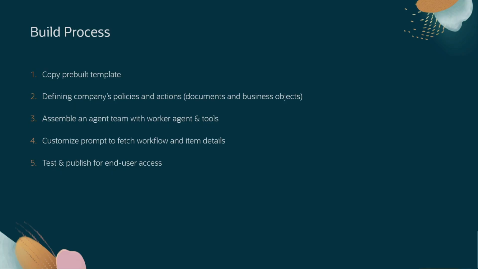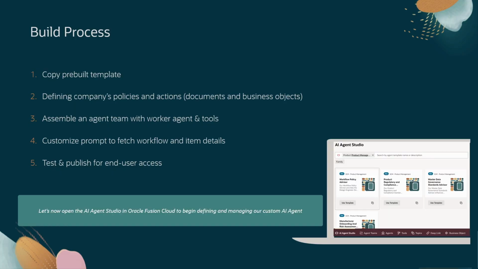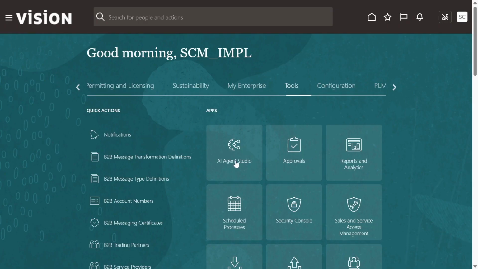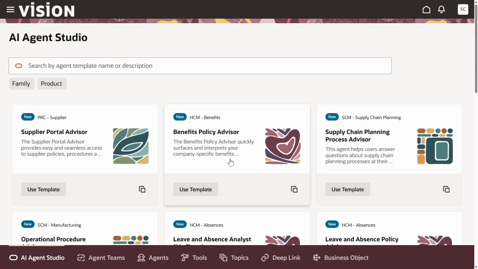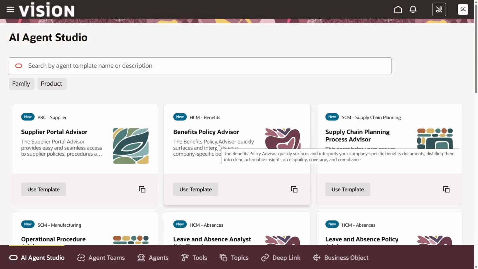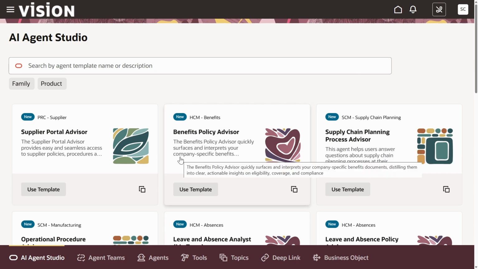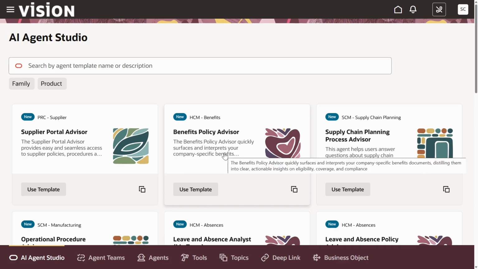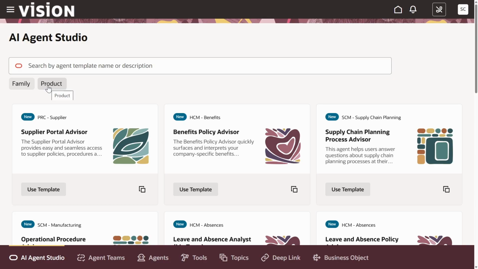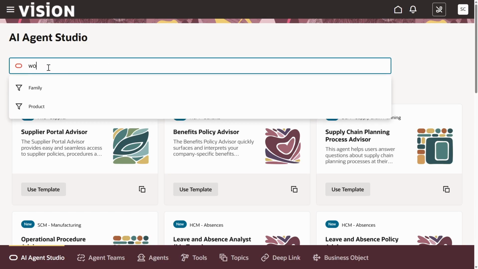To start building our agent, we access the AA Agent Studio, the environment where Oracle Fusion administrators and developers define and manage AI-driven assistants. From the main menu, select Tools and open AA Agent Studio. This is Oracle's workspace to build, configure, and deploy AA agents. The main page of Oracle AA Studio shows all the ready-to-use agents or templates. You can quickly find what you need using the family or product filters. Let's try searching for the Workflow Policy Advisor template using keywords.